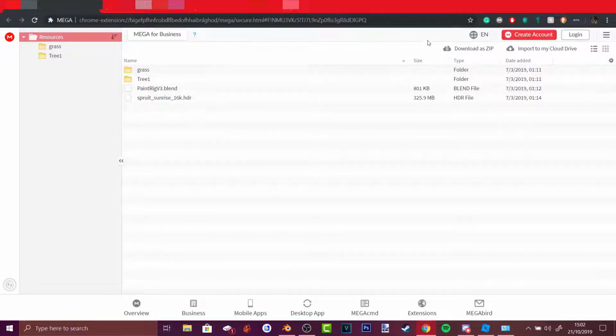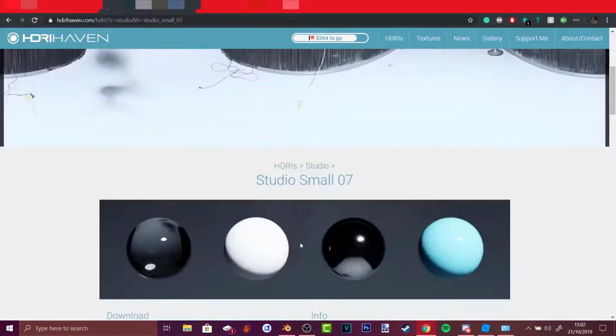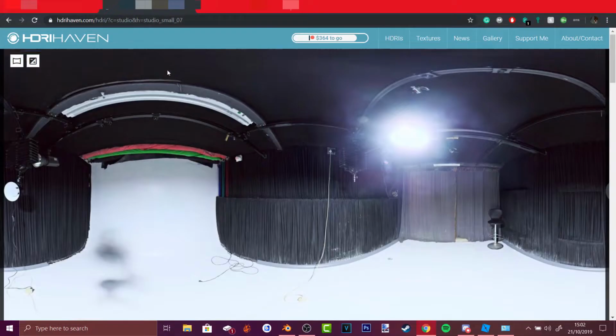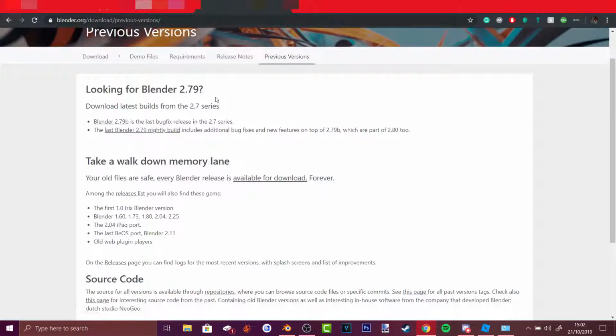So you download the Mega. You could use this sunrise one, or you could just download any other lighting HDRIs from this website, and you have to have Blender. And that's the start of it.